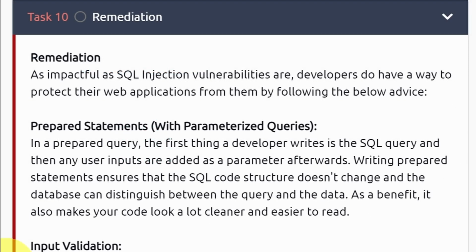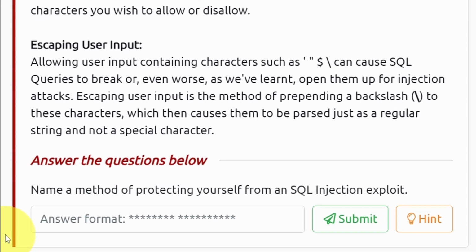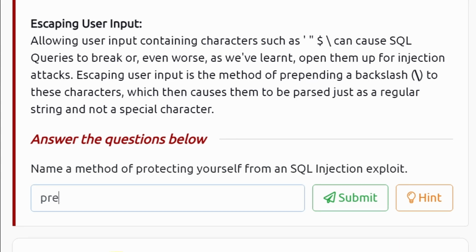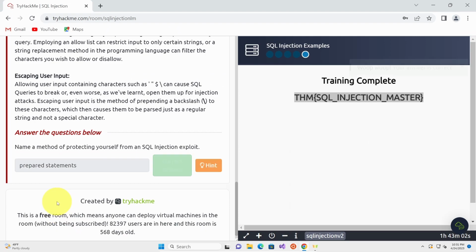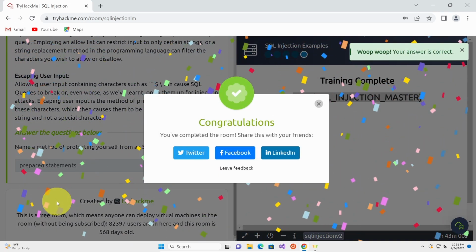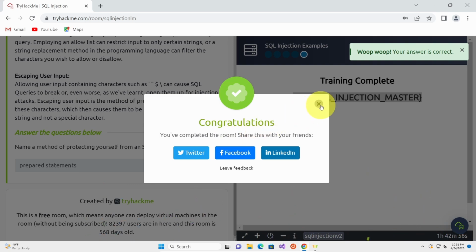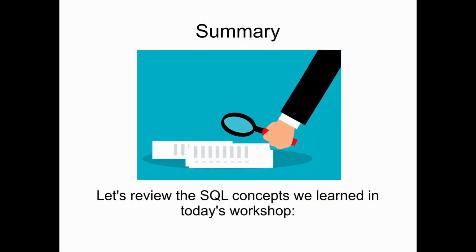In the question portion of the section, we're asked to name a method of protecting yourself from a SQL injection exploit. Type in prepared statements and click on the Submit button. Congratulations, we've finished this room. Let's review the SQL concepts we learned in this workshop.